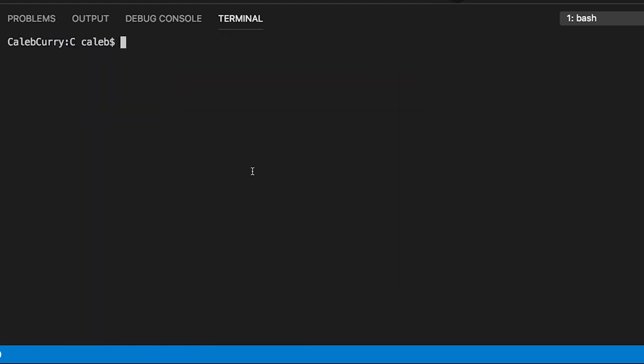Now, there is another shortcut you guys should probably know, and that is this tilde. That always references the home directory, and the home directory is the folder you're in when you open the terminal. So that's going to be, I'll just show you, cd ~. That's going to take me to my user folder, so Caleb.